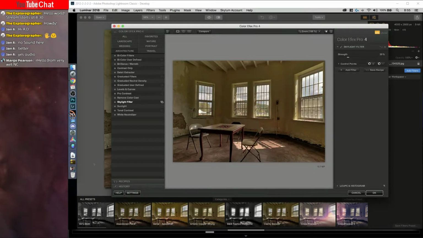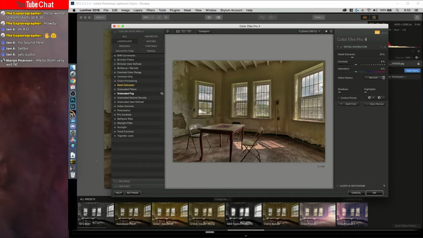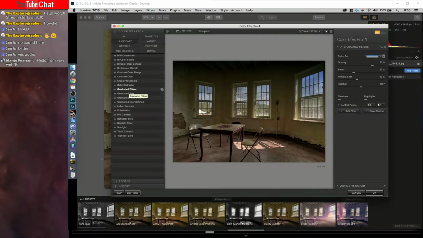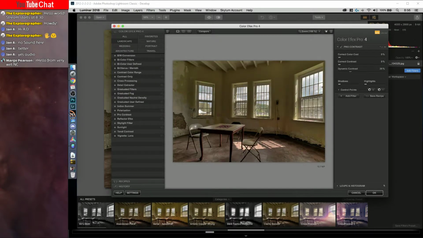So let's just load in a couple more of these just to play with them. How about landscape? What do we got here? Detail Extractor. Ooh, look at that. That's very, very punchy. Oh, we got some fog. We could put some fog in there. Reflector effects. There we go. All sorts of cool stuff. So we can go ahead and just kind of play around with our settings. And then when we're done, we can hit OK. And it's going to send it back to Luminar now with the adjustments done.